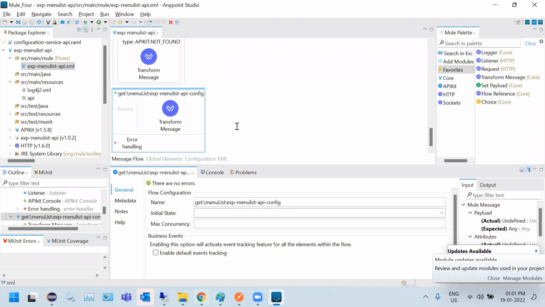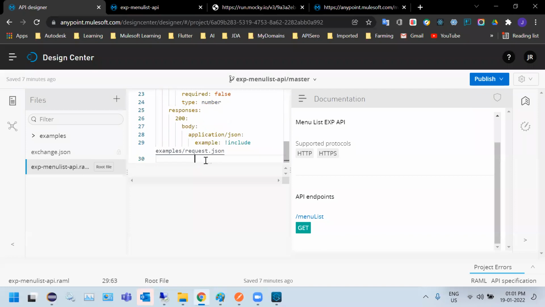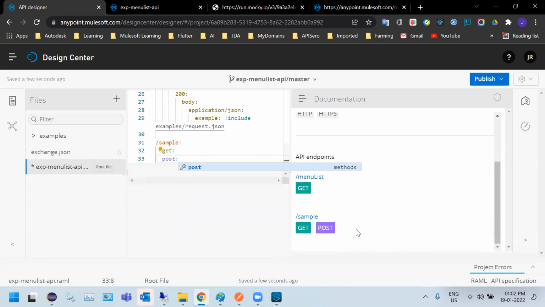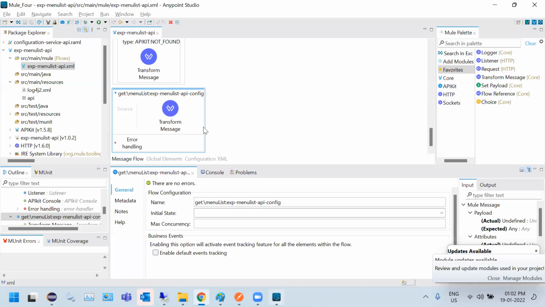For example, let's say I have another resource path, sample. In this, I have a GET method and a POST method. So I have 3 methods here in total for this complete API specification. So now 3 private flows will be generated. In the same APIkit router, 3 private flows will be generated. Correct. Thanks.